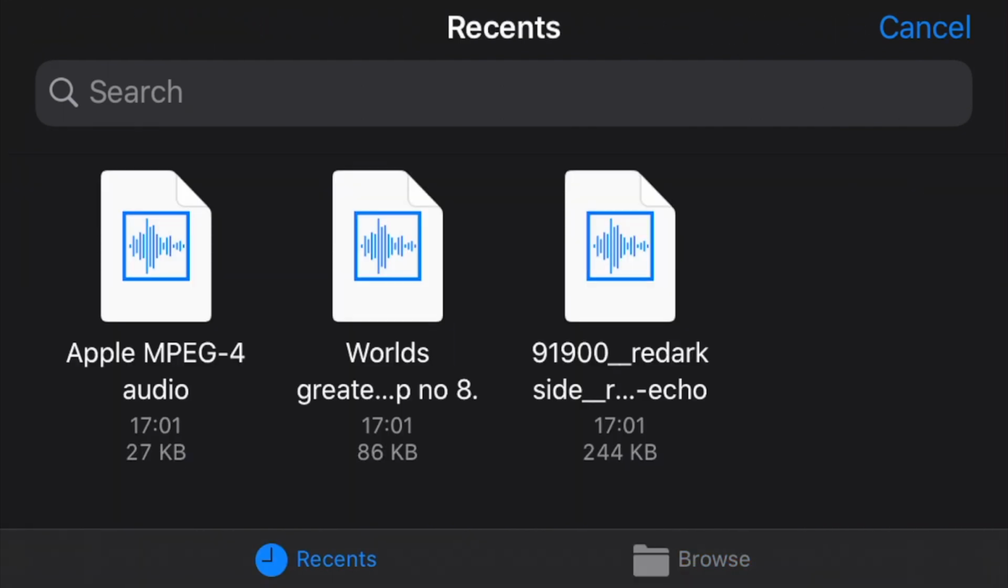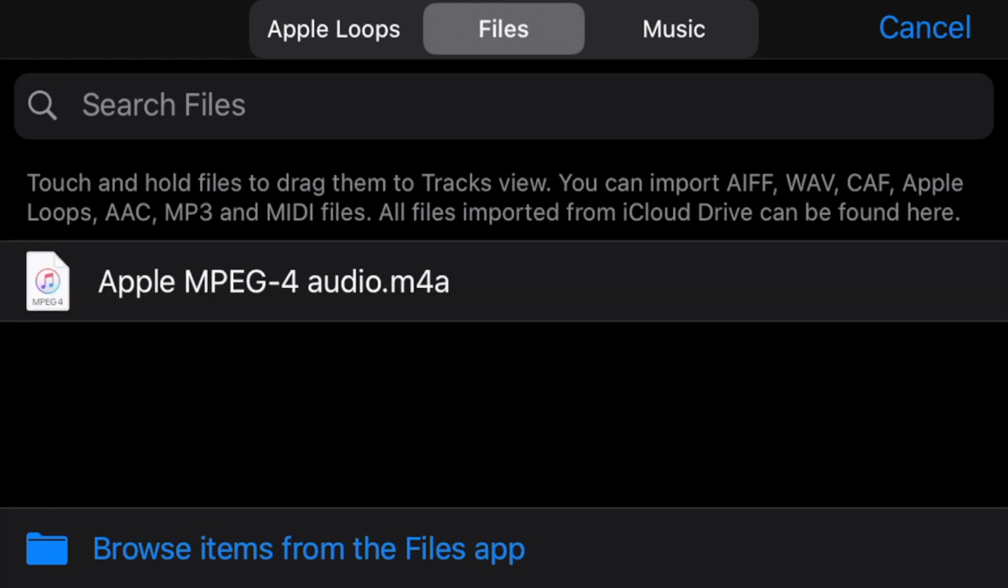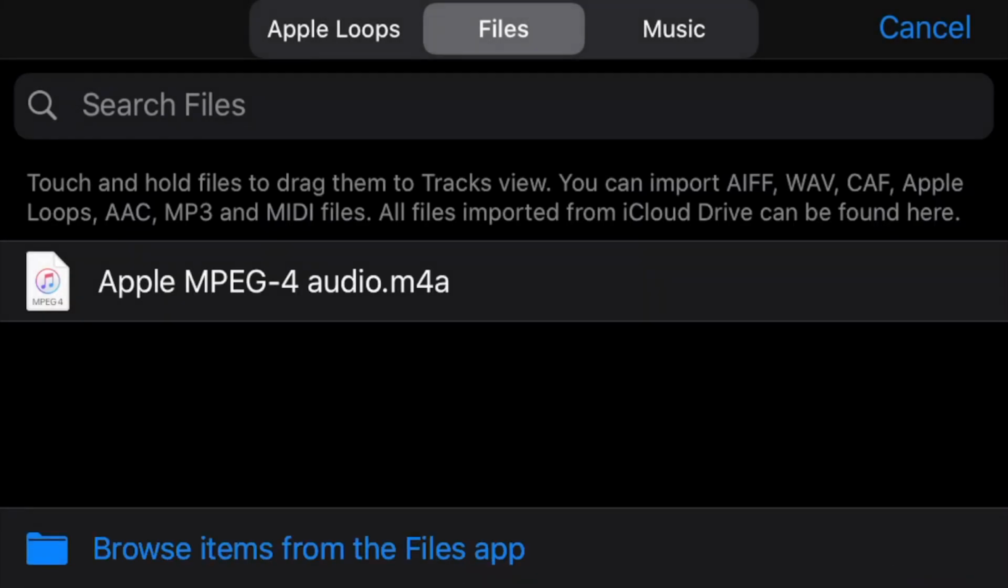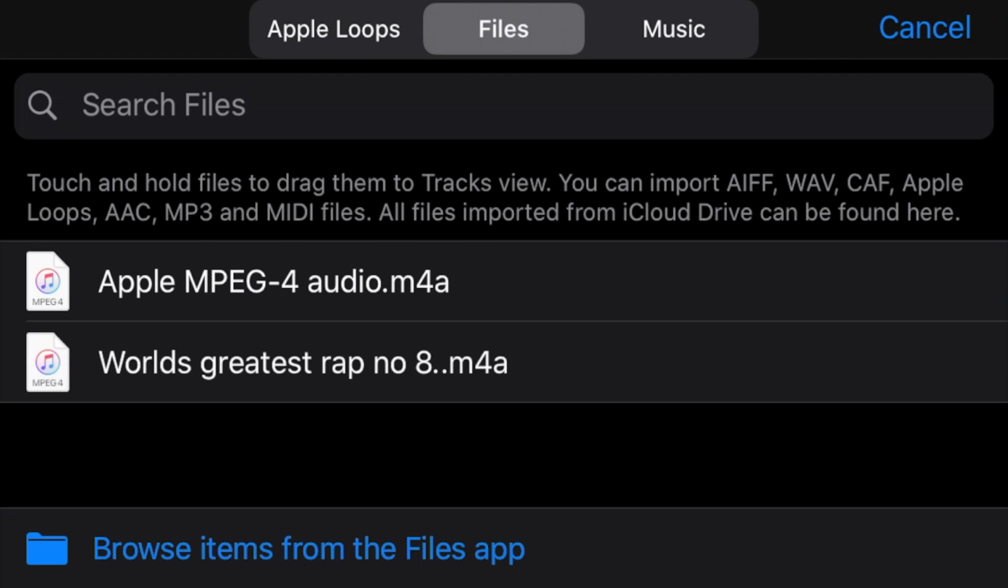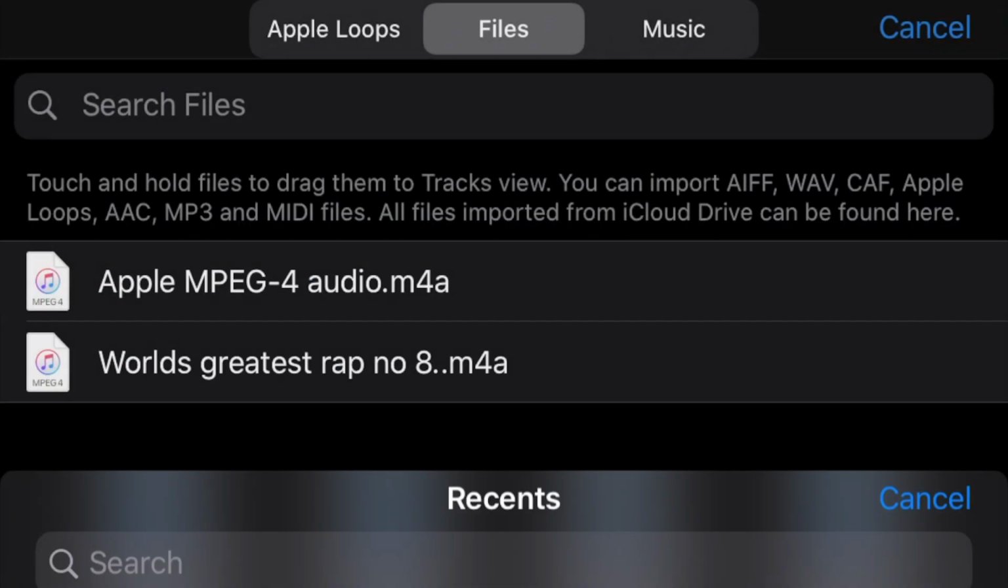So I'm going to import each of these files in. Simply tap on the Apple MPEG-4 audio and it will pull that one in. Takes a second. Browse again, and I'm going to go for the World's Greatest Rap. And browse my final and third sample, which was the snare sound.